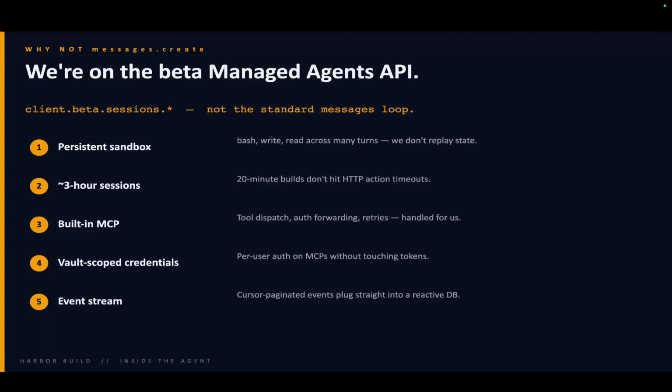We're on the beta Managed Agents API. So the important thing here is persistent sandbox, right? So bash, write, read across many turns. We don't replace state. 3-hour sessions, up to 3-hour sessions. 20-minute builds don't hit HTTP action timeouts.